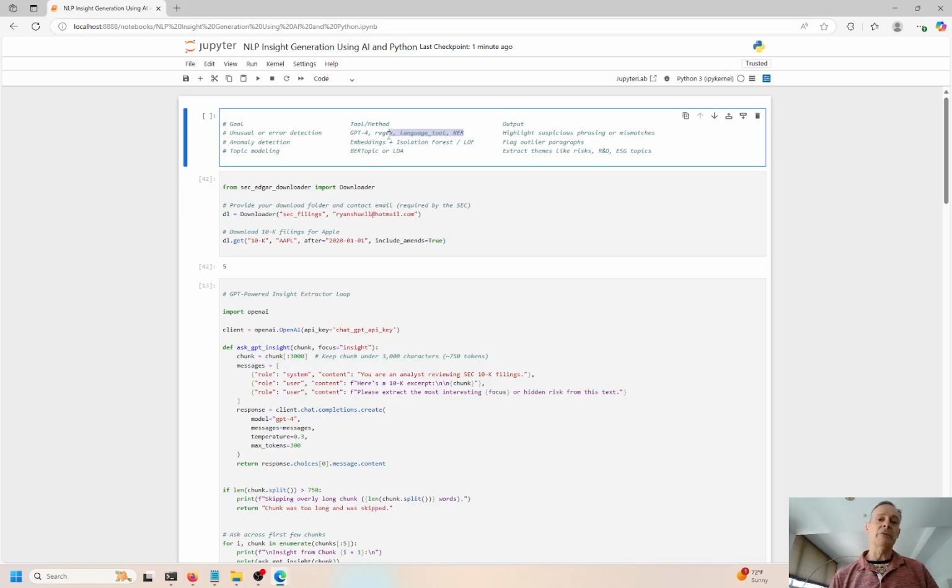And topic modeling, if we want to understand the syntax of a body of text, which is unstructured data, we can use BERTopic or LDA, linear discriminant analysis, and we can extract themes like risk to our business, research and development, or just specific topics.